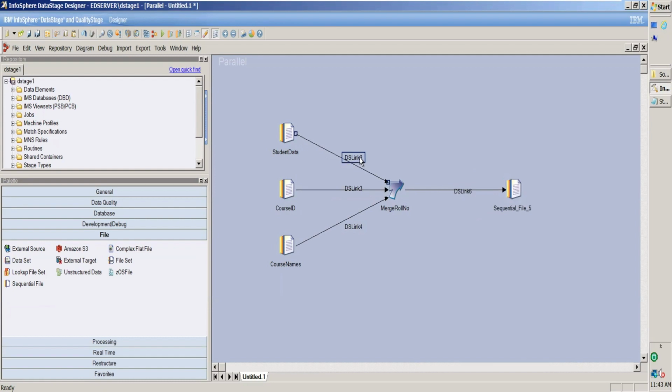I'm changing the link names. This is my link from student, this is my link from course ID, this is my link from course name, and this is my link to target. And this is my target file. So I'm done with the naming and the skeleton as well.